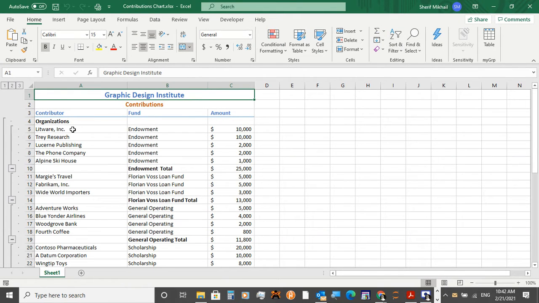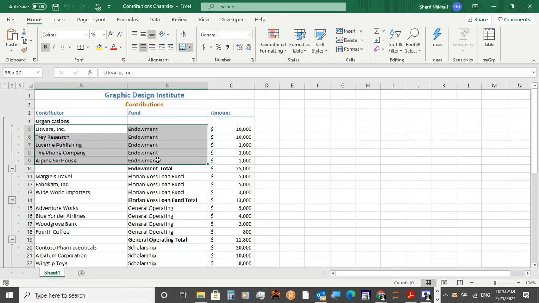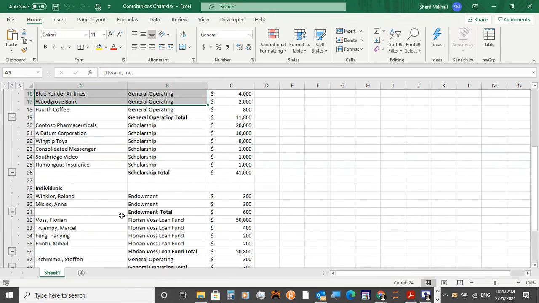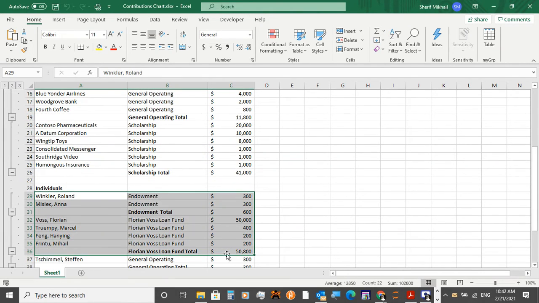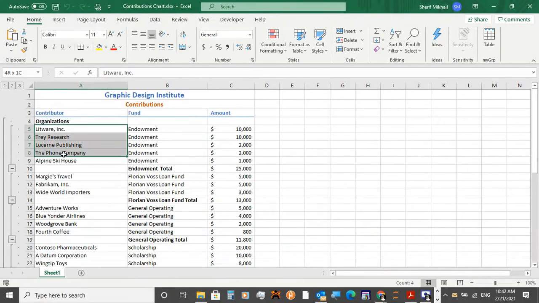Okay, let's take a look at the data again. So very similar data. We have the organizations that have made contributions, and we have individuals who have made contributions, and we have it neatly outlined. We can see all the totals and subtotals labeled.